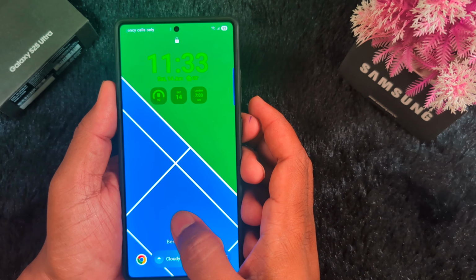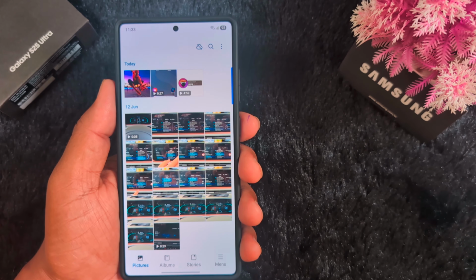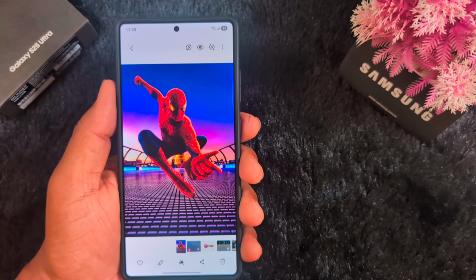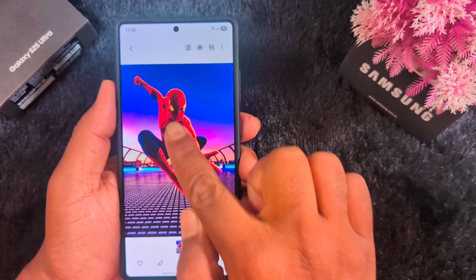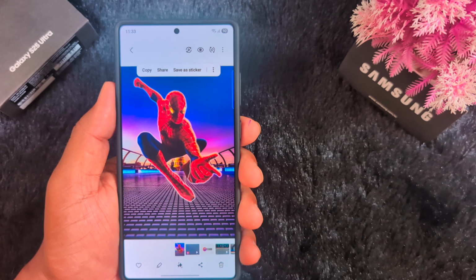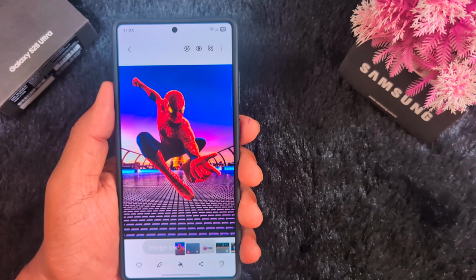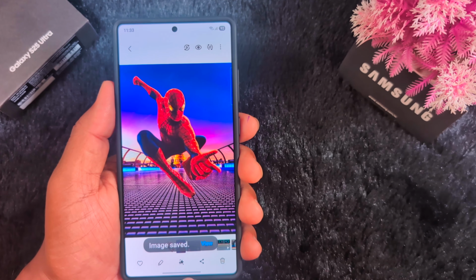To apply the depth wallpaper effect, first of all open the Gallery application on your device. Select the photo you want to apply the depth wallpaper to. So long press the object and you can see this option. Now tap on the three dots. Now tap on the save as image option on your device. Now the image is saved on your device.